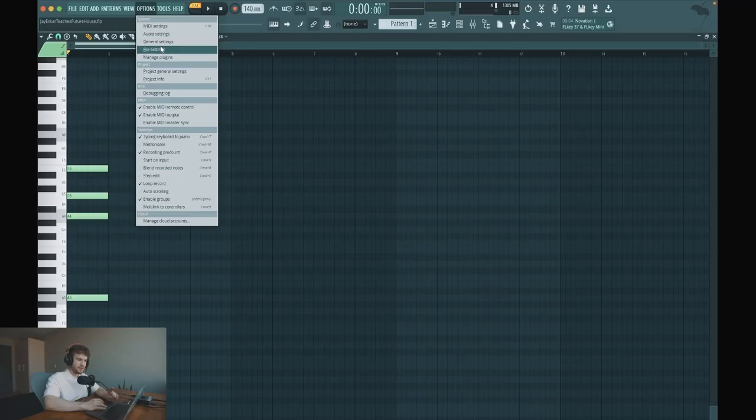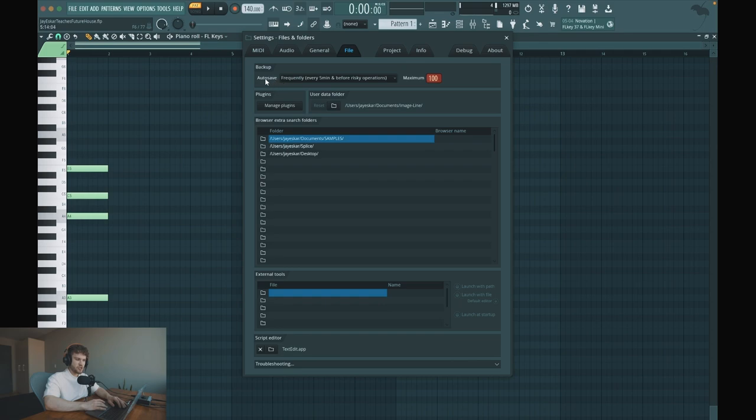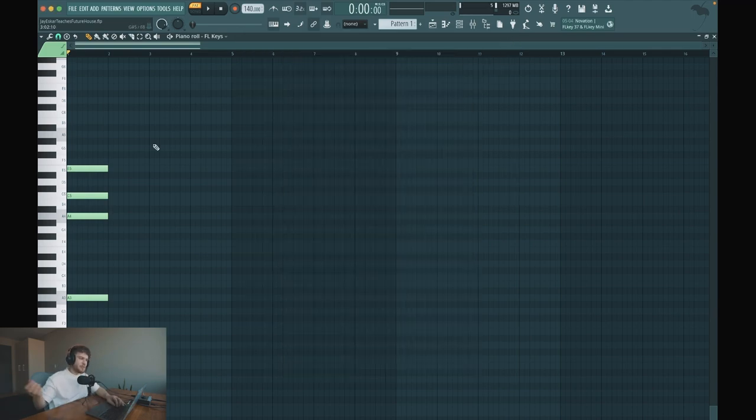Go on File Settings and make sure to change your autosave to Frequently, okay? Because this is gonna autosave your project every 5 minutes or before rescue operations. My maximum, I always put it 100. You can put more if you want, 133, something like that. So now we're ready to keep on moving forward.